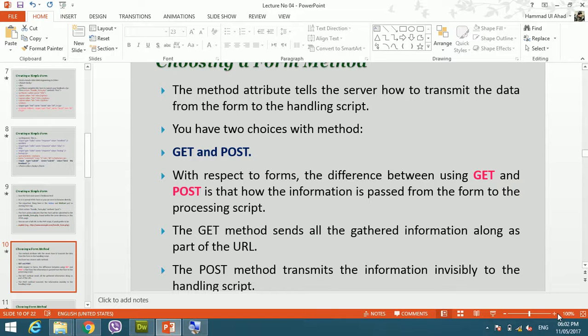The get method sends all of the gathered information which you enter in the form as part of the URL. In the URL, you can see the information as well. On a lot of websites, when you are searching for something in Google, in the Google URL you see whatever you are searching in pieces. If you are searching for computer science books, in the URL it will be in pieces, computer science books of DLD, whatever you are searching. So they are using the get method. Now the post method transmits the information invisibly to the script.